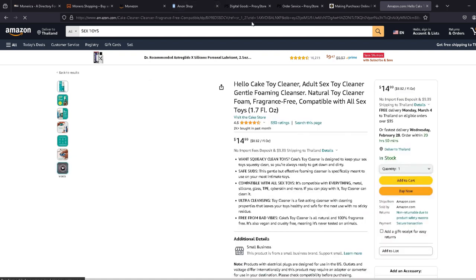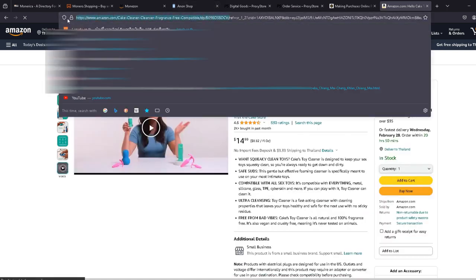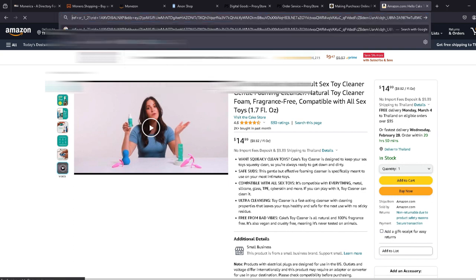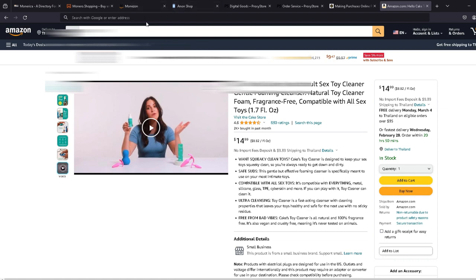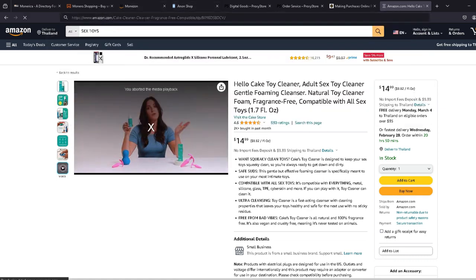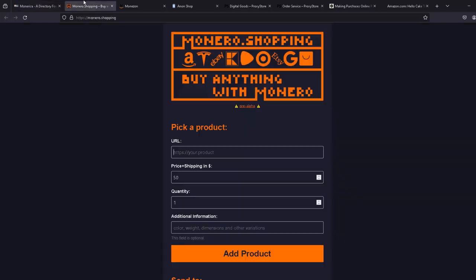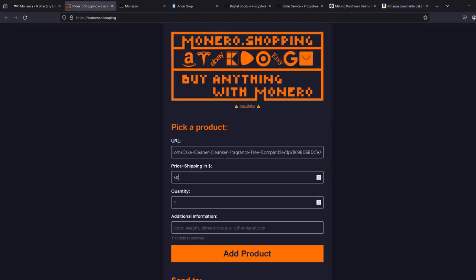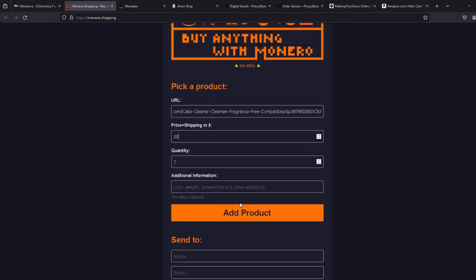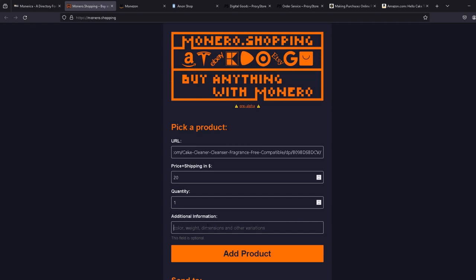So you just take the URL. Don't need the reference, just the URL. Let's see that it's working. Yeah, that's the correct URL. You come here, you paste it. Price plus shipping, so the price is 14. Let's say the price with the shipping is like 20. There's a minimum order of 15 and they take 10%. So quantity 1, color.